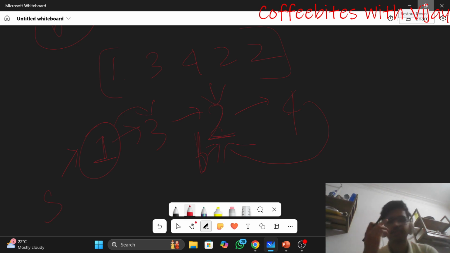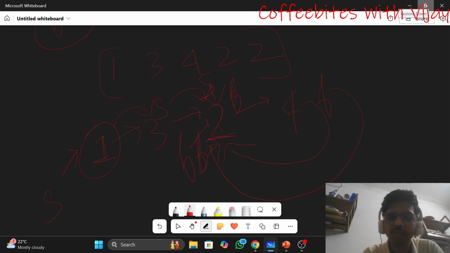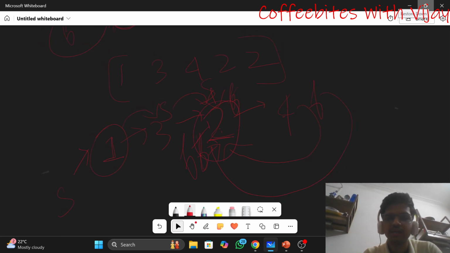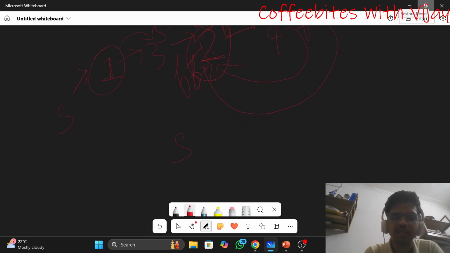And fast to the next index. Here slow will be here and fast will be here. And again I'll move slow to the next index and I'll move fast to the next index. Okay, and again I'll move fast to the next index, where slow and fast will be pointing to the same element, that is 2. Here slow and fast are pointing to the same element, that is 2. I'll return slow.